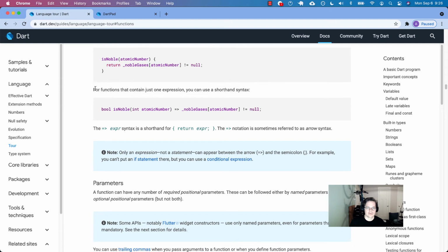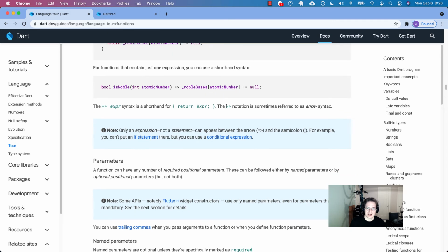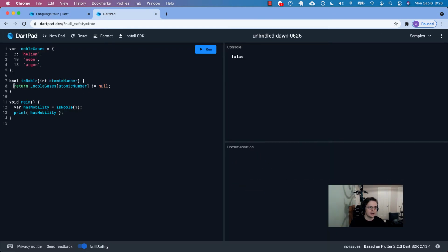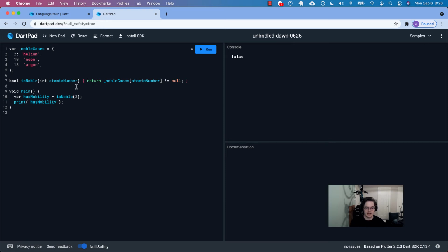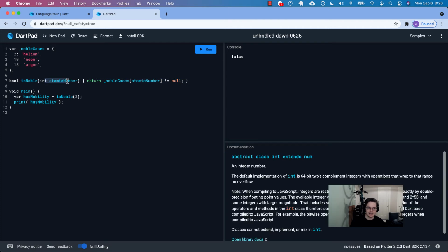Okay, next part. For functions that contain just one expression, you can use a shorthand syntax. Sometimes, because of the equal sign versus a single dash, it'll be called the fat arrow or just the arrow syntax, versus skinny arrow or fat arrow. And this is how we're going to do that. We're going to put it on one line. So let's do that now. You don't have to have these functions on multiple lines. This is still valid Dart. You have this between your curly braces, okay? So that's your block of code that gets executed when you call isNoble and pass it an atomic number, an integer.